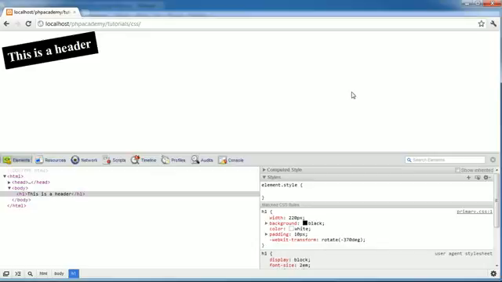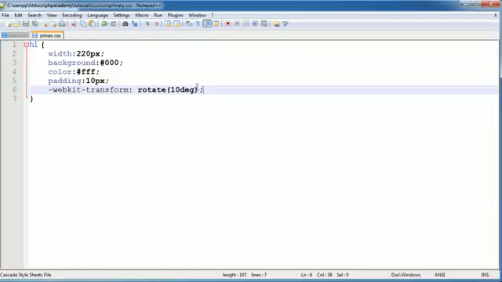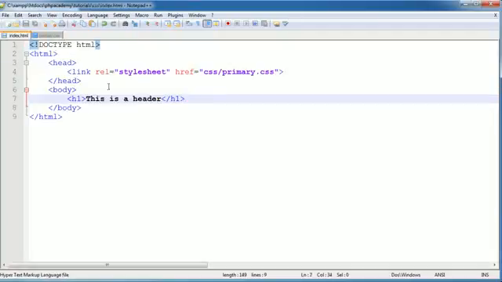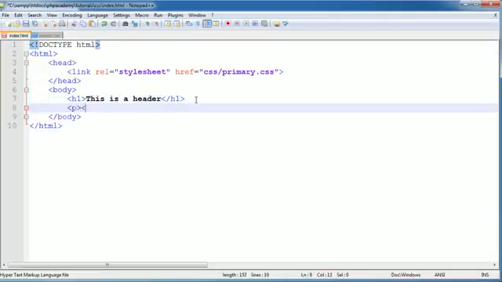Now, what happens to content around this area? For example, we might have a paragraph under a header. Well, let's go ahead and get rid of this. We'll just stick a 0 in there for now. Let's go ahead and create a paragraph underneath this header, and we'll just say this is a paragraph.